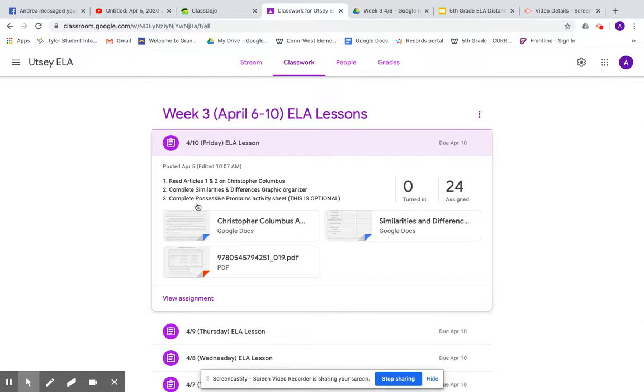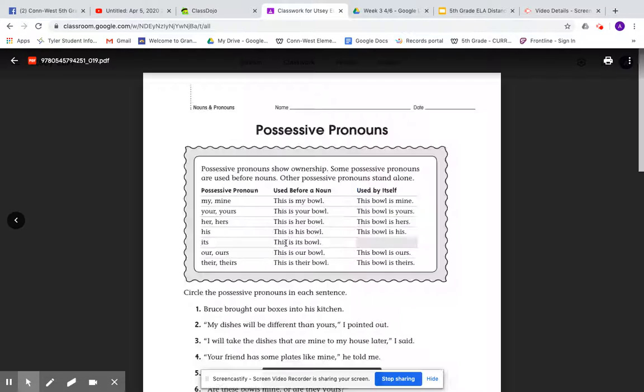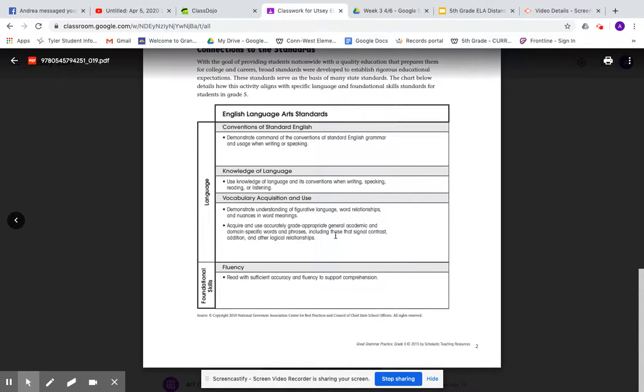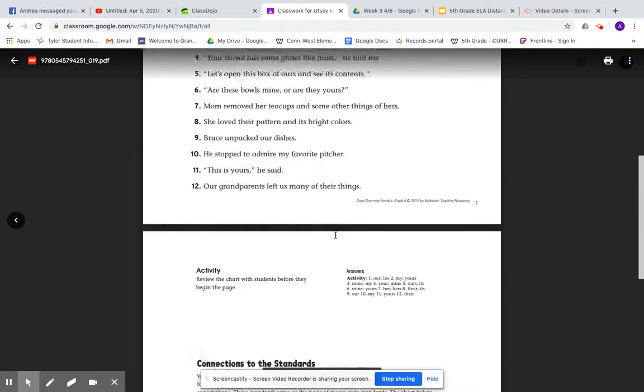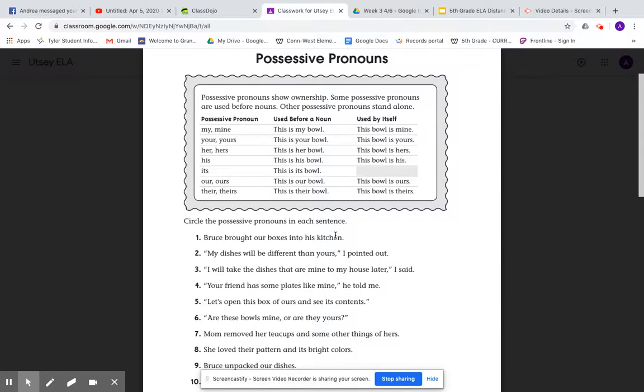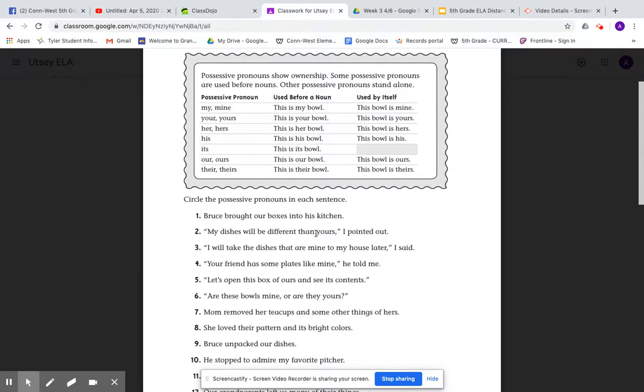Okay. And then you're going to see that there's a possessive pronouns activity sheet. Again, that's grammar. It is totally optional and up to you if you choose to do this. Again, you would need to edit on this document, or you could write this one out on a piece of paper too, would work as well, and take a picture of it and send it to me. But you would just be circling the possessive pronouns, and we've worked with possessive pronouns before, so this is review.